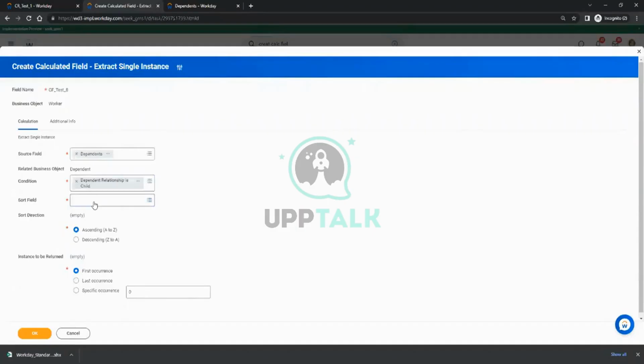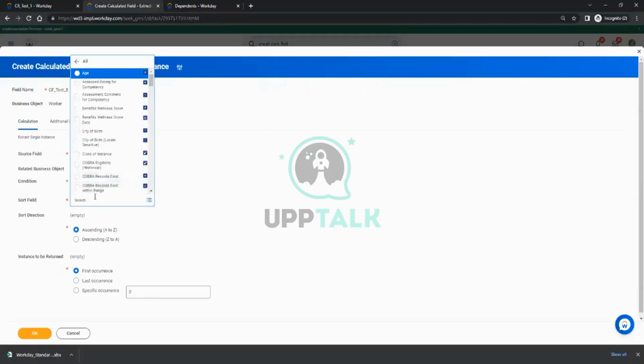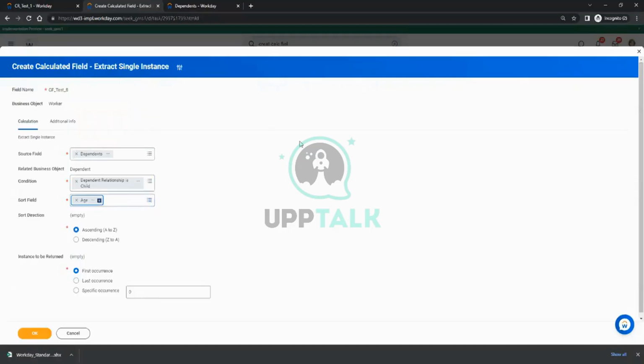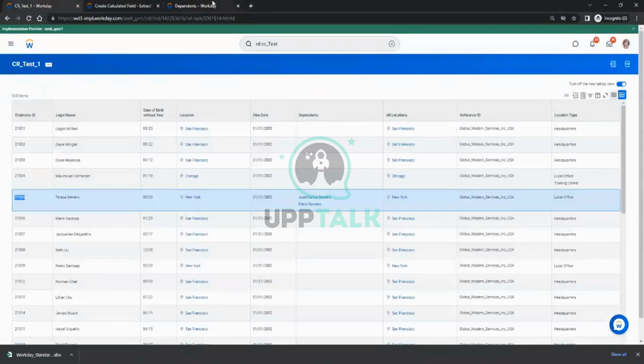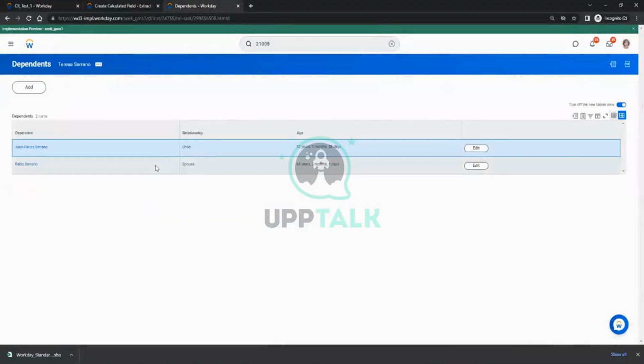Now there can be multiple children, right? It is asking you for any sort field, like say I want age right now. The requirement is I want to extract the youngest child. Right now, this particular employee has only one child. Suppose there is another child who is also, say, 24 years or say 34 years now. The youngest one is this John Carlos.